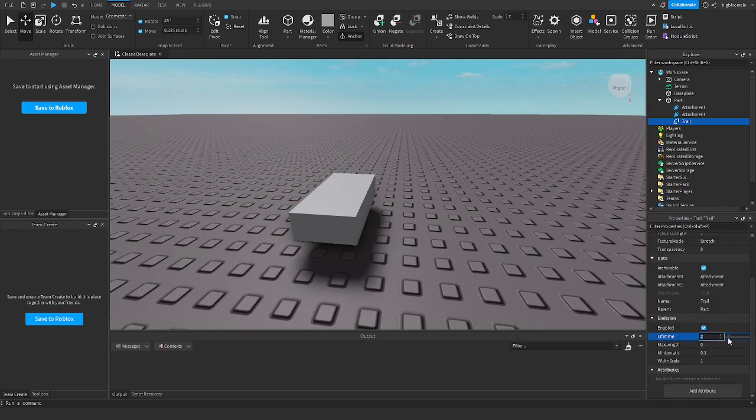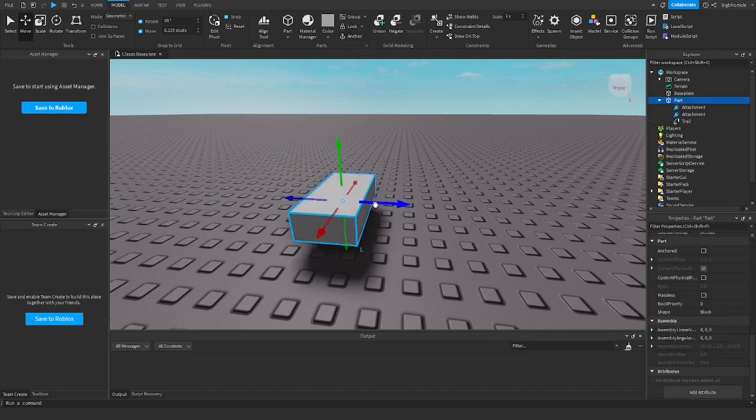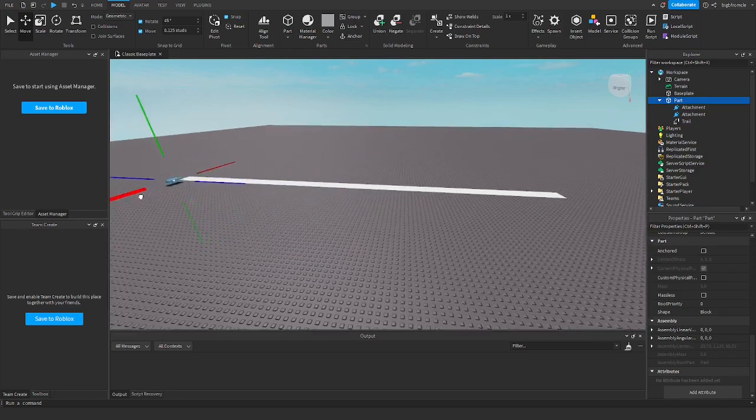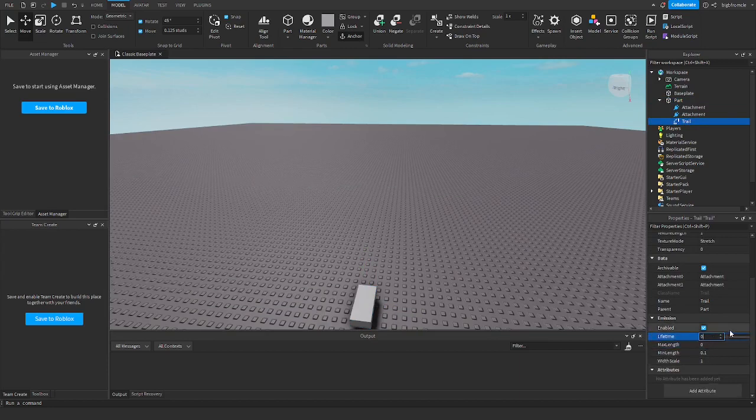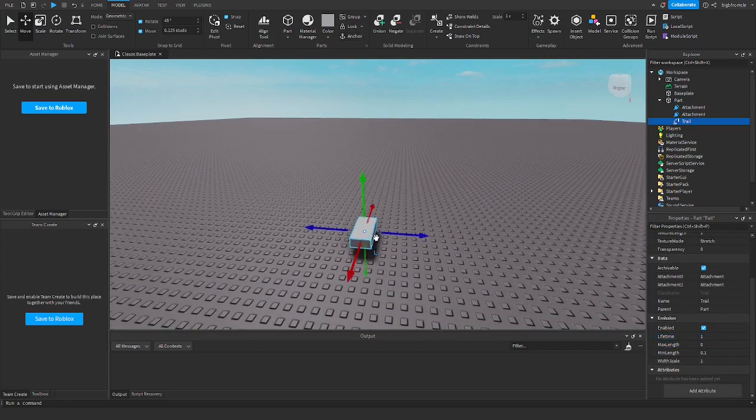Down in the emission category, you can change the lifetime, so you can make it a very long lasting trail, or you can make it just a quick, short trail. Just go ahead and set this to 1.